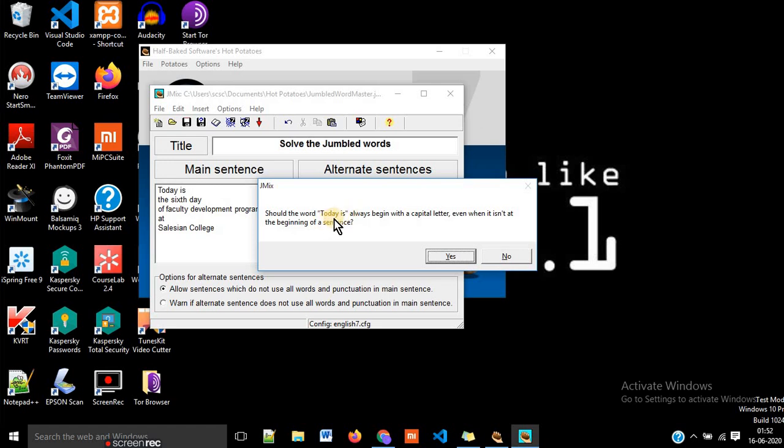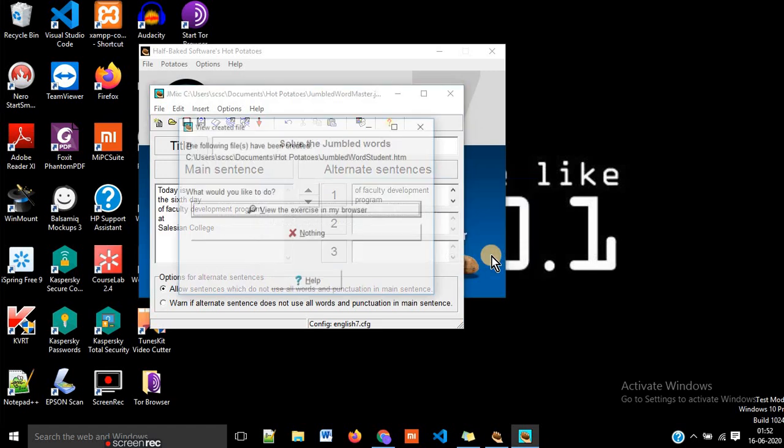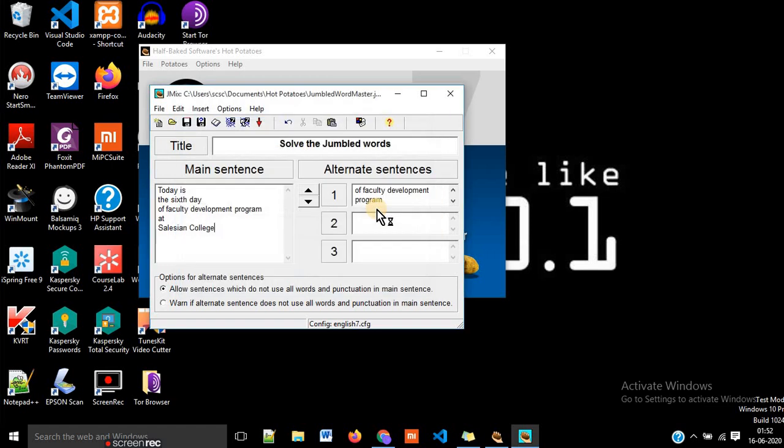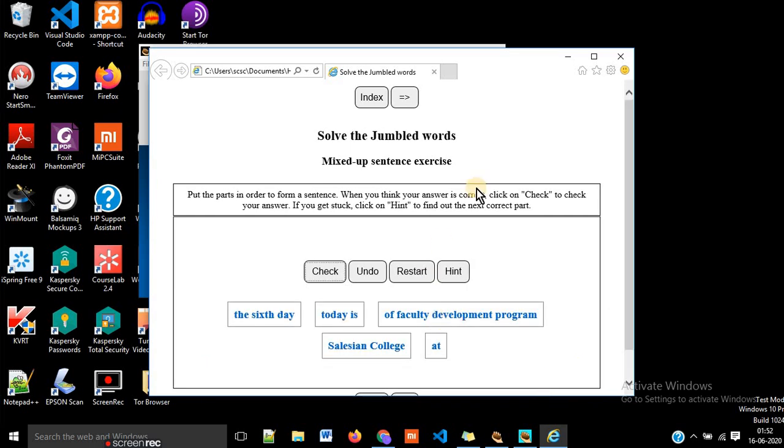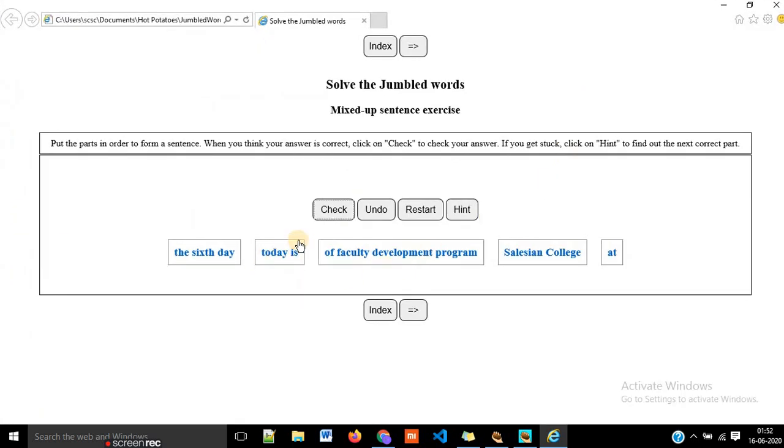So do we want to keep it capital or not? If it always begins with a capital letter, then we will just click yes, otherwise no. I'll just click on no here in this case, and I'll view the exercise in my browser after it is made. Now Internet Explorer is blocking the content, so I'll just allow the content, and this is how my exercise will look. You can see here that "Today" has become a small letter because of the no which we selected there.